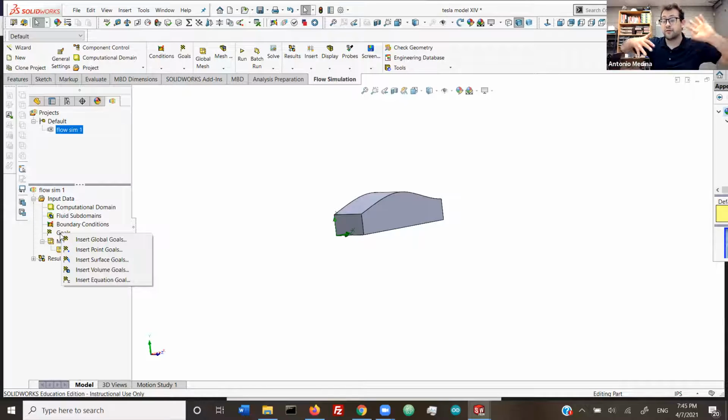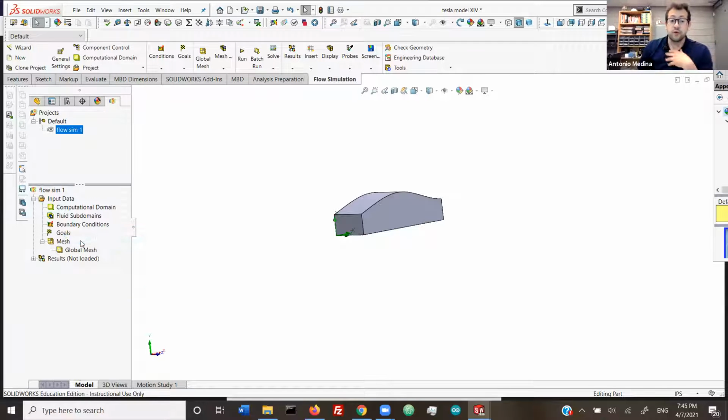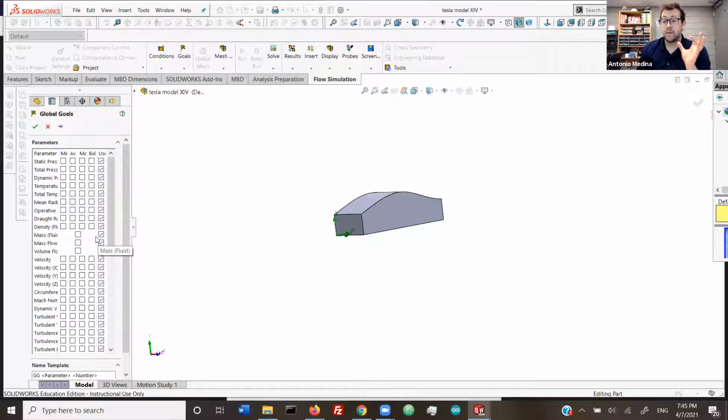Great. If you go now on the input data and you hit goals, like we mentioned before, this is a system of sort of complex higher order differential equations. If you know about the Bernoulli equations and things like that, there's all these factors that go in, such as pressure, temperature, velocity. If you insert a global goal, this is going to tell the computational solver for SolidWorks, hey, what are we optimizing? Essentially, what is the computer going to guess at to try and get correct within these differential equations, and then do that over and over until it converges on a solution.